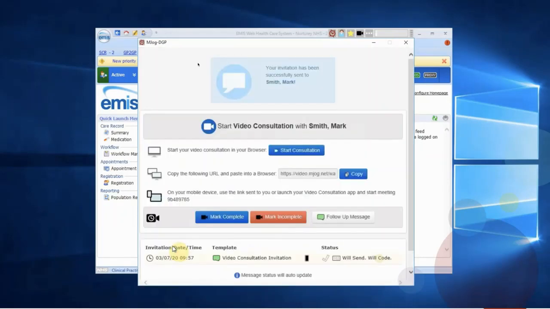When we send that invite, two things are going to happen. The first is we're going to send the message to the patient's mobile phone with a link to join the consultation. We're also going to send a message to the clinician's mobile phone so that if they wanted, they can join via their mobile phone. We still come across a lot of practices that don't have the necessary hardware attached to their computers to do video consultations. So in some cases, they may choose to use their mobile phone.